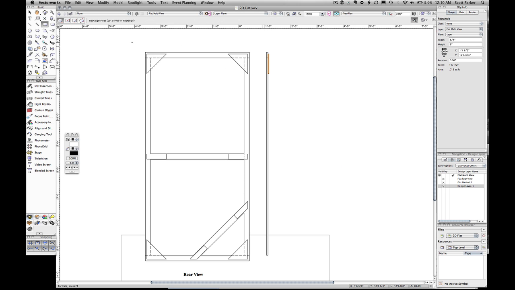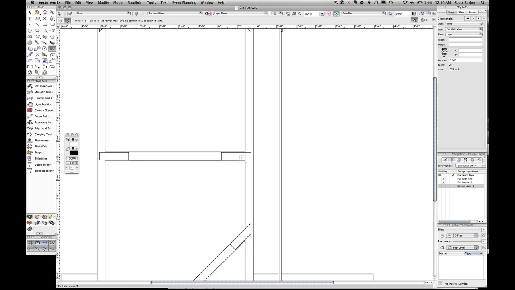Zoom out a little ways. We're going to select the corner block and the top rail. Use the mirror tool, go to the center of our board, pull out our mirror line, and there's the bottom of our flat.